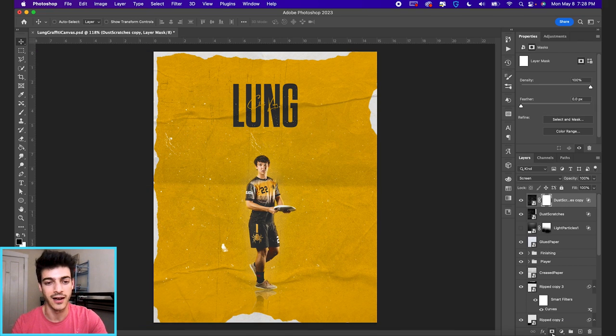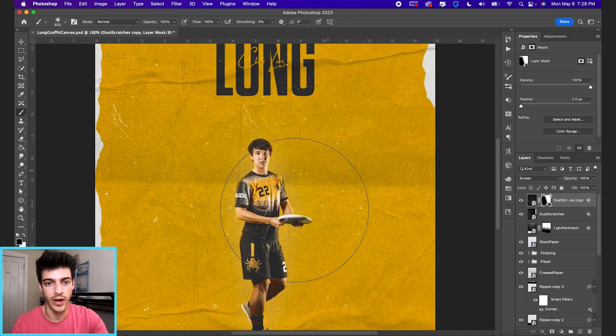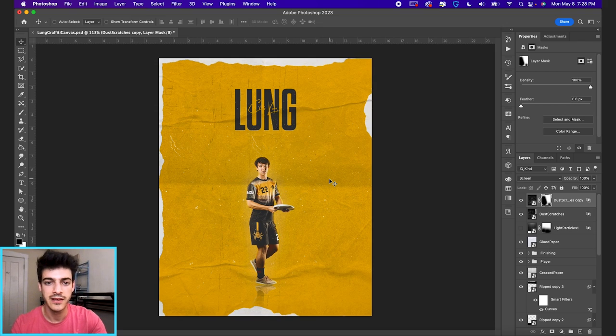So just clicking on your mask icon, and a black brush will hide anything on this layer. So it's basically like erasing. So just painting in black the parts we don't want to see. And then we're just left with a more subtle kind of white dusty texture to the whole design.